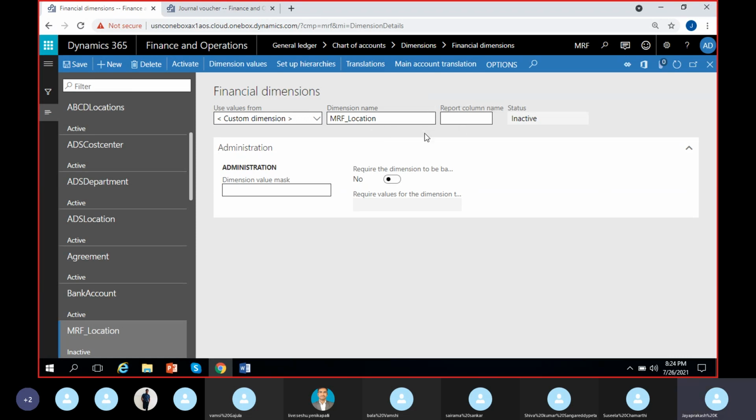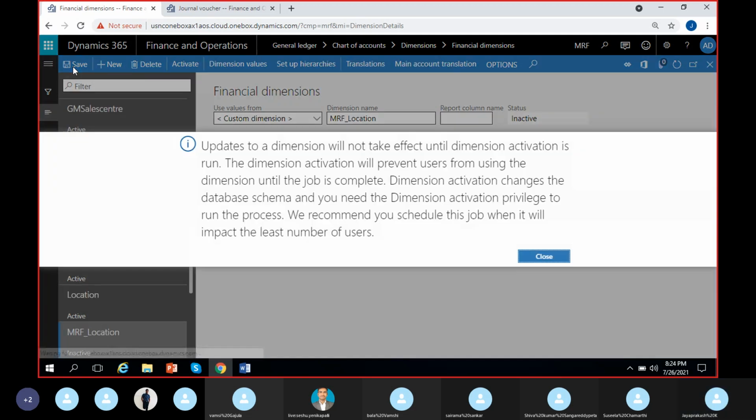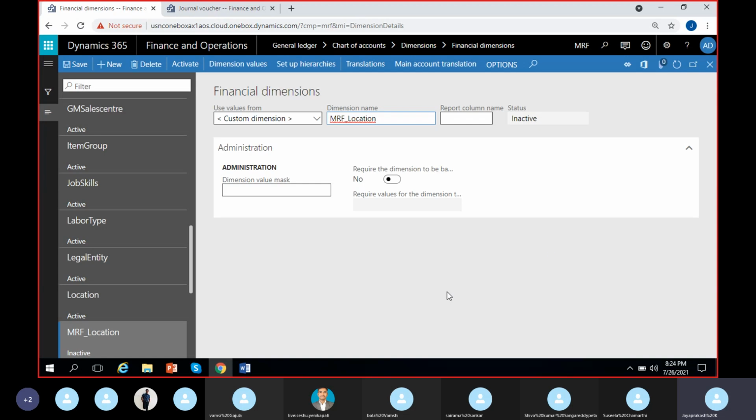There is no need to give a report column name and all. So I just save this. That's okay. We have to activate this dimension. We will do that once after we create some dimension values, then we will activate this. Okay, now the status is inactive as you see here. We have to activate it.